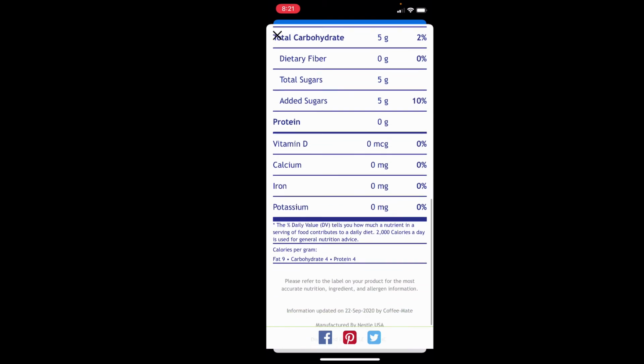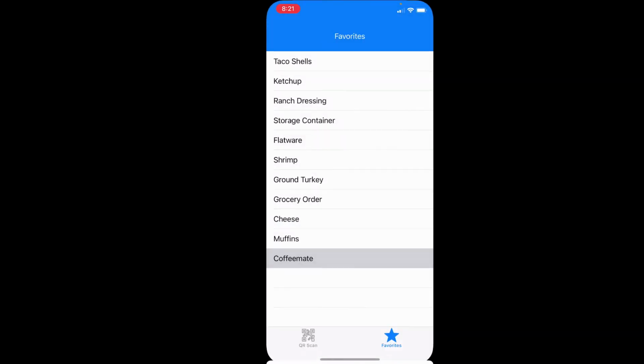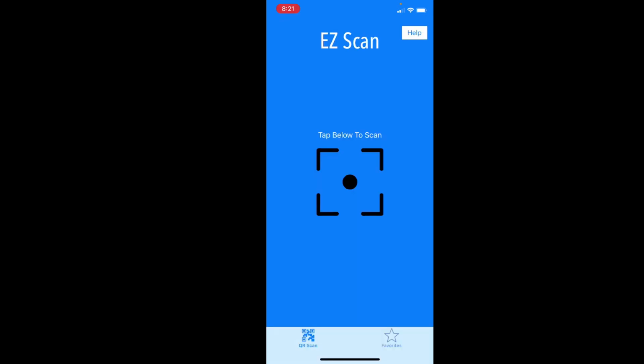It brought up that web page really fast. So it's very useful that you can save these favorites, and then you can get that information anytime you want. And then to delete each individual item, it's a right to left swipe. You'll see that delete button pops up, and you hit delete. Okay, now it's gone.